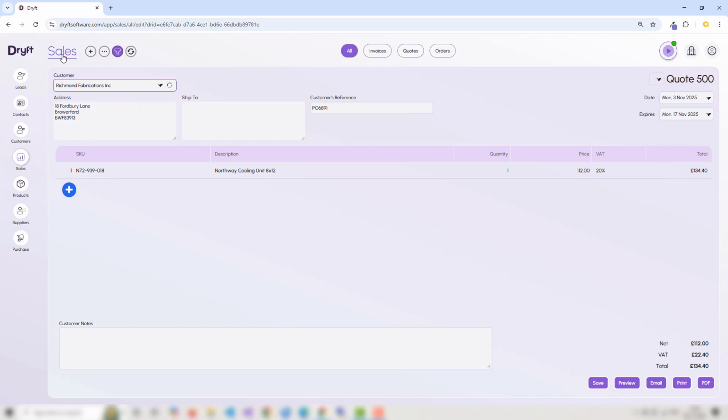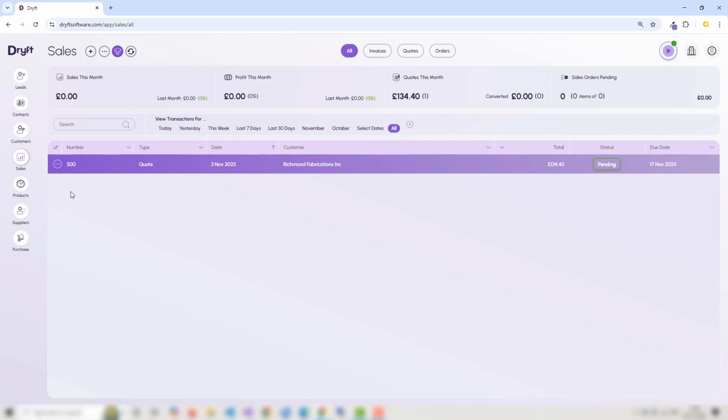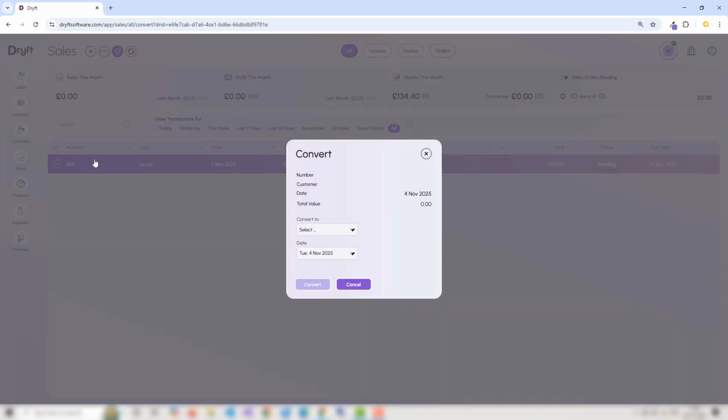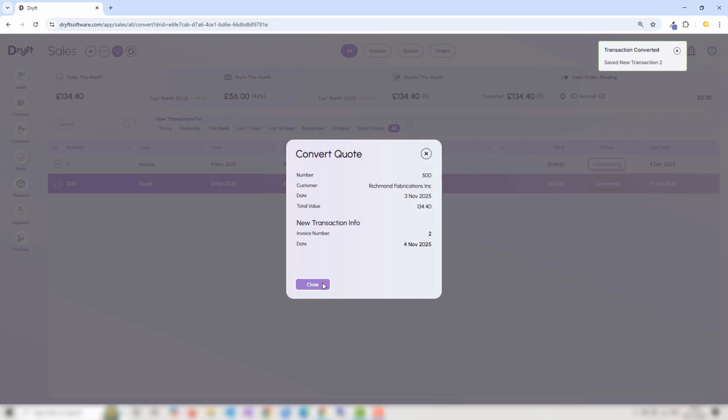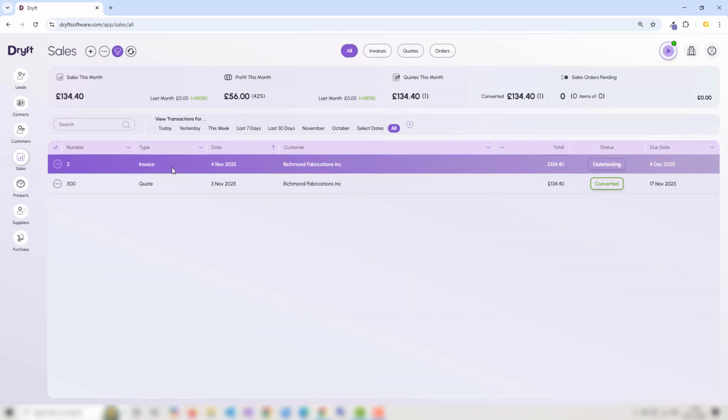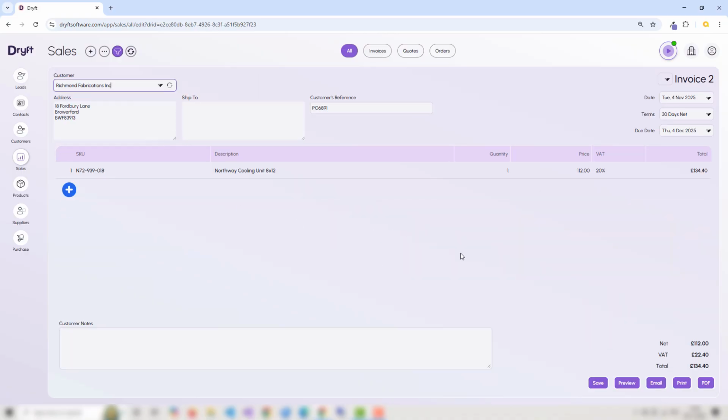We can go back to sales by clicking the label, and we also have an option on here for convert. So if I want to convert that into an invoice now, simply click on it, and I can select to convert to an invoice. Okay, and then when we're ready, we can click convert, and that creates a new invoice for us, and we can see that here. And we can go in and edit that and make any changes that we need, but it's effectively the same details that's in there.